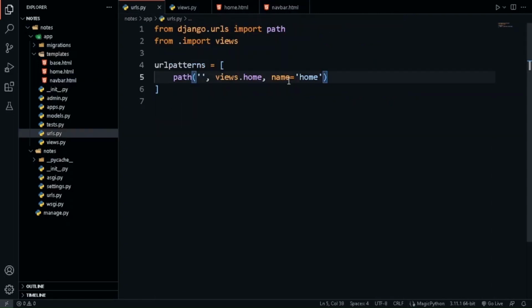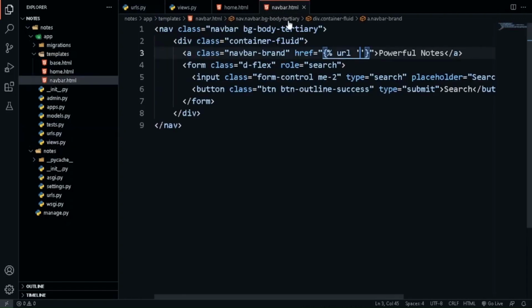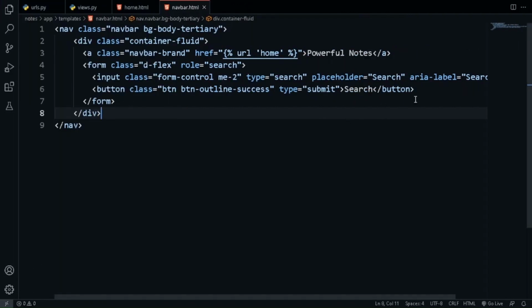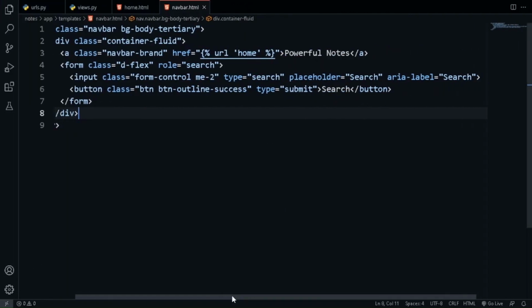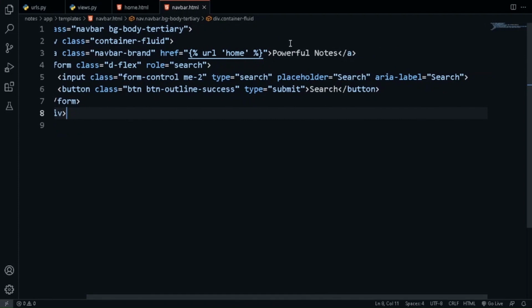The URL stored by the name of the URL is home. No, this is not what we want to pass, but this name. That's the reason why we gave it a name, even though it was not a necessary argument. So the name of the URL, and in the end also we will just put a percentage sign. Now with this we can redirect to the home page when we click on the powerful notes title.